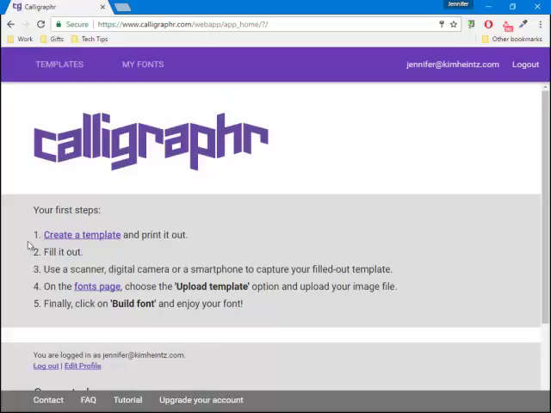Just to give you an overview of what we're going to do, we are going to create a template. So basically, we're going to decide what characters and letters we want to create with our font. We are going to print out a template sheet that will allow us to write, in our handwriting, those letters and characters that we want. We're going to take that document and then scan it back into our computer. That way we can upload it back here in the system, and that's how it becomes our own custom font.